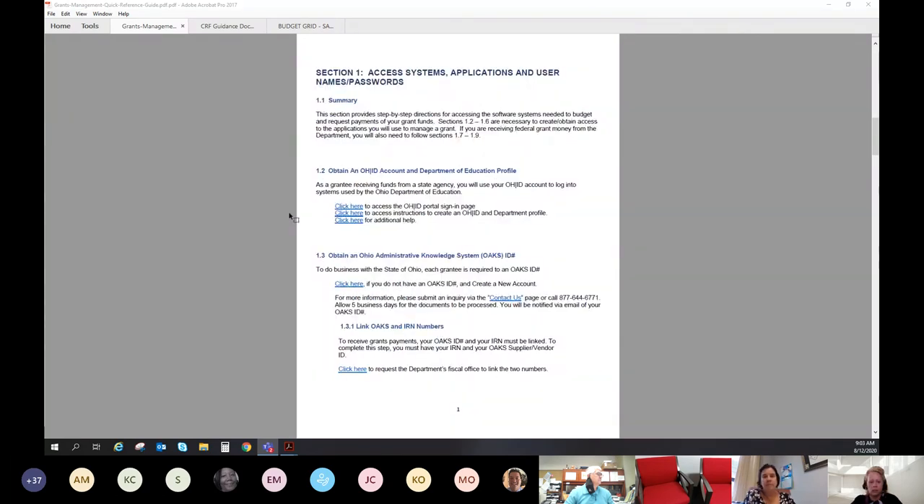So let's move right into the systems that you're going to need to collect funds. Every grantee that receives money from the Ohio Department of Education, or for that matter, from the state of Ohio, has to have certain items. The very first thing you're going to need is an OHID account and a Department of Education profile. The OHID, and I'm in section 1.2, I hope you all can see my screen. I'm in section 1.2 of the Grants Management Guidance quick reference guide.